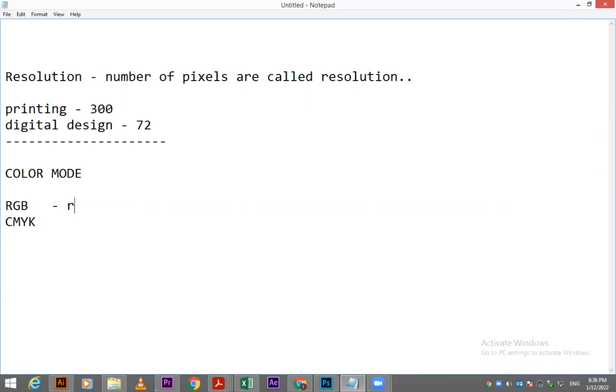RGB means red, green, and blue. We all know this. This one, everybody may not know. If you are new to Photoshop but already know Illustrator, you will be aware of this.